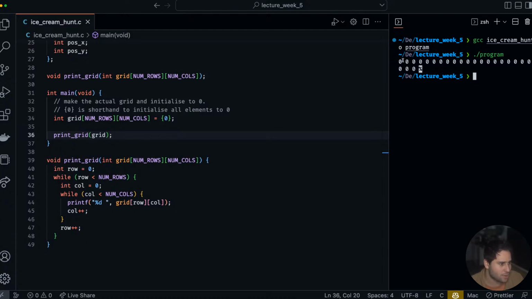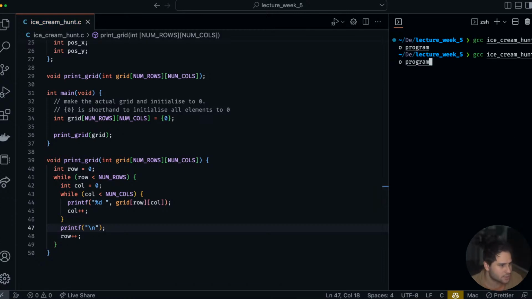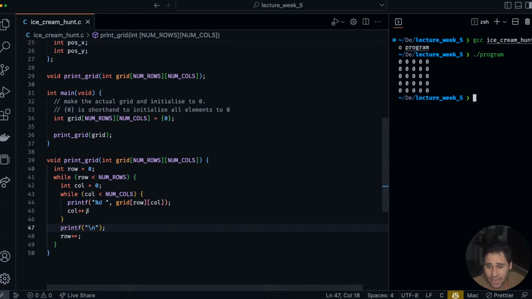Because every time we loop through all of the columns, we want to print a new line. So I guess that would be here. I'm just thinking if this is actually written the wrong way around. Yeah, that's nice. Yeah, that's good. So each time we finish a row, we print a new line. Perfect. Yeah, good job, Ayush. Good catch.